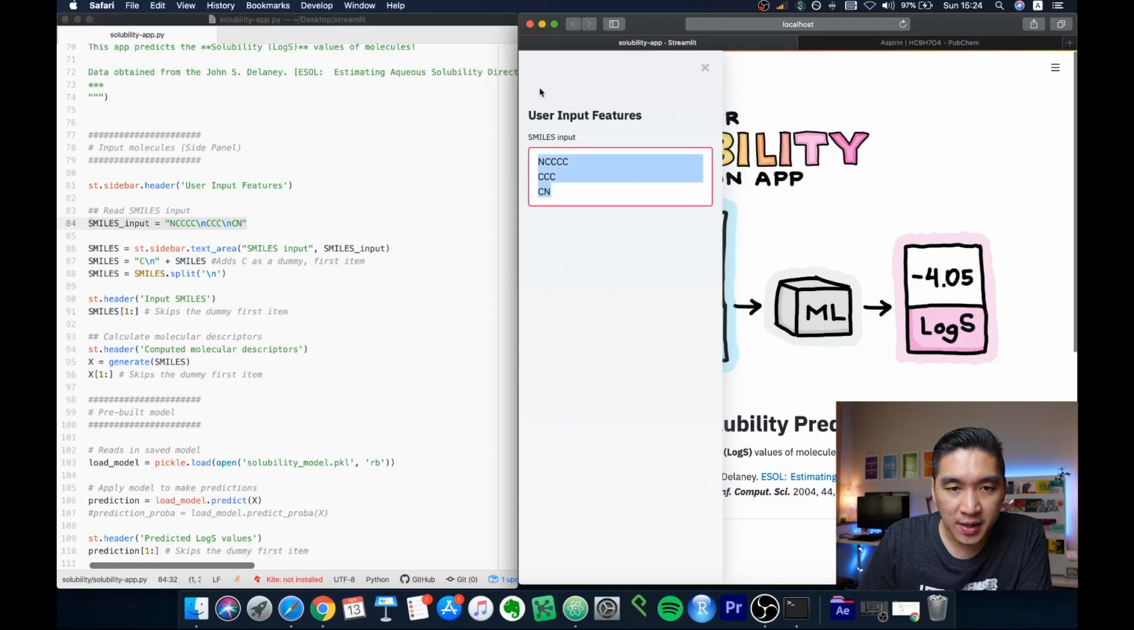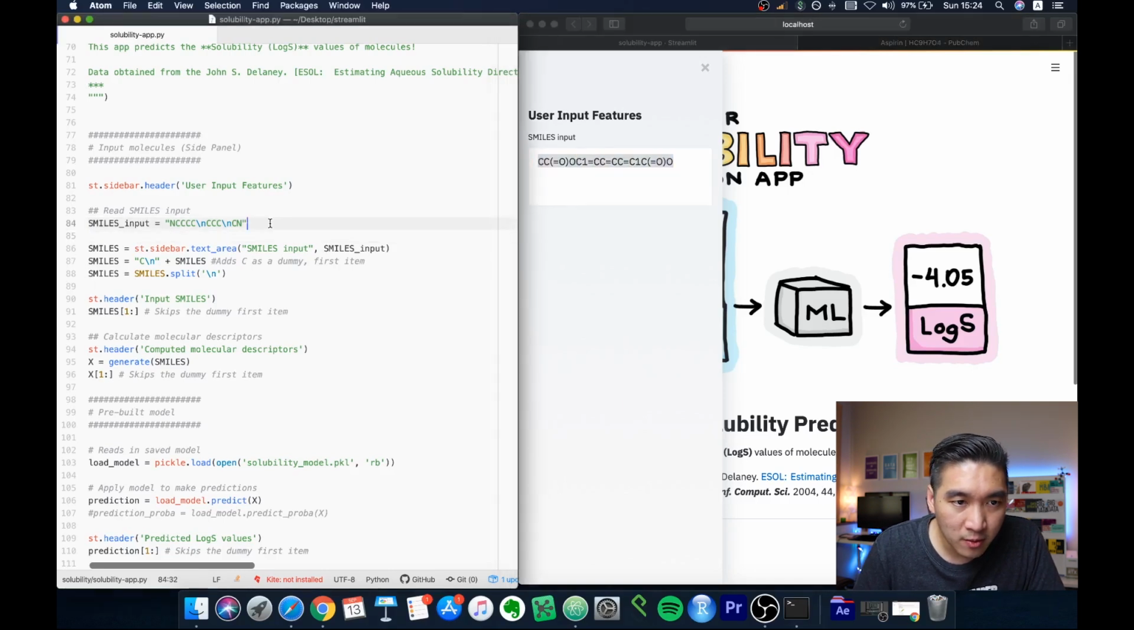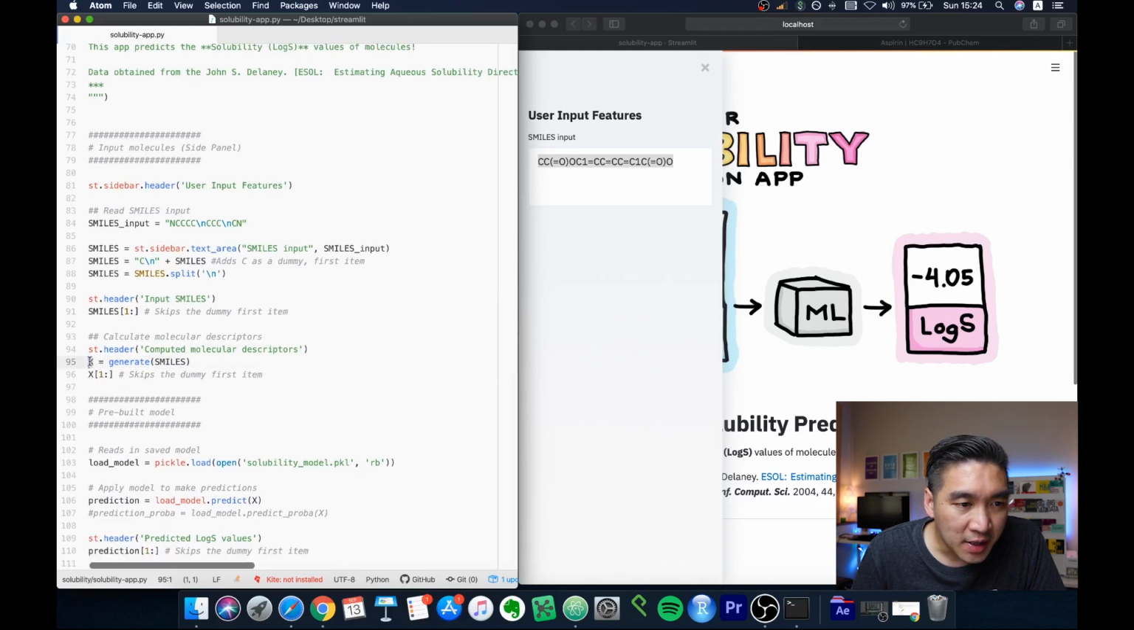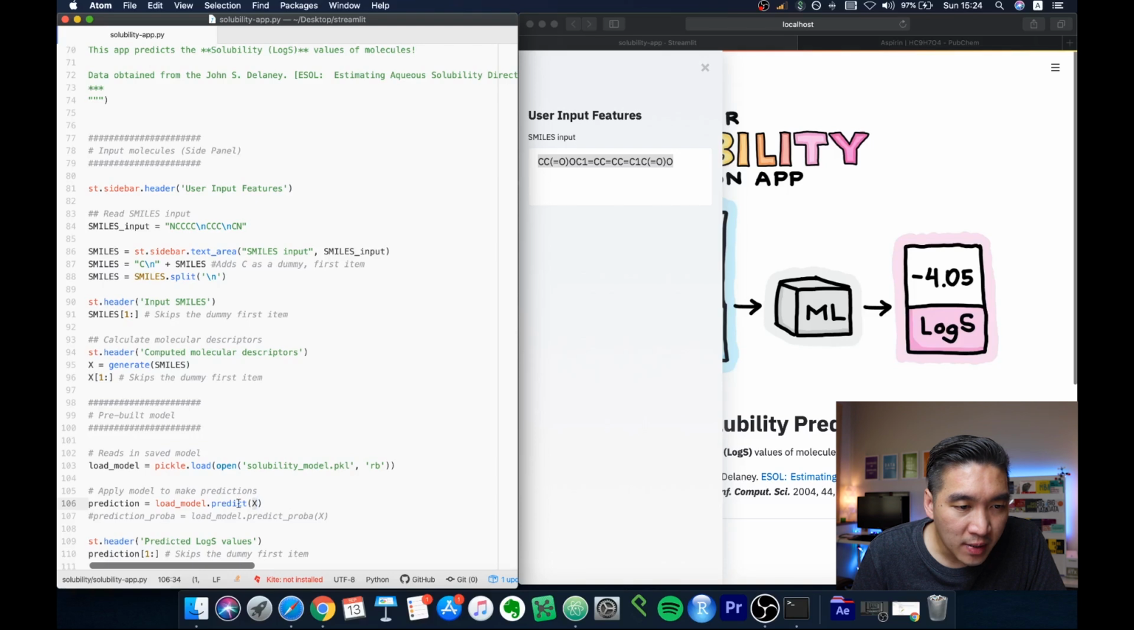But if we change this to something else, like aspirin, then this whole thing theoretically will be here, like that. And then it will enter here and be subjected to descriptor calculation using the generate function. And finally we have the X variables, and the X variable here will be used as the input argument when we want to make a prediction.